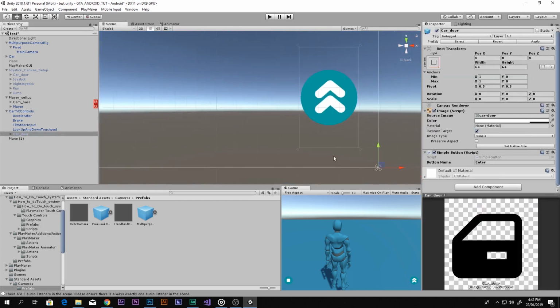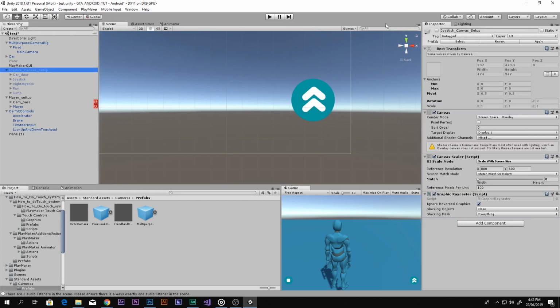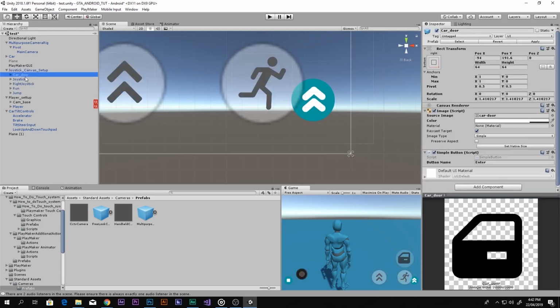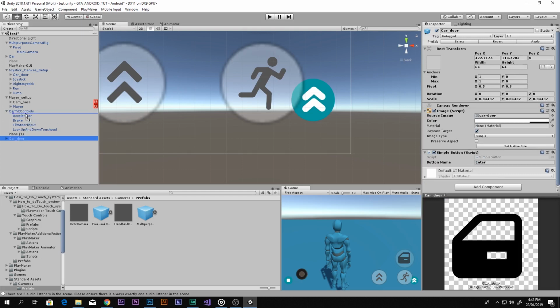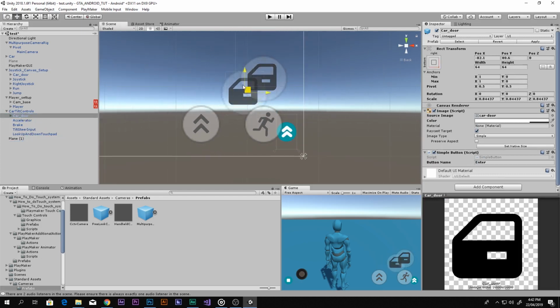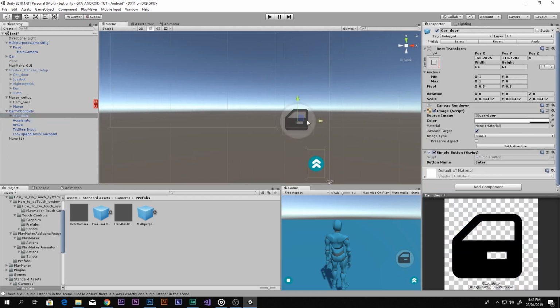Where is the car button? There's no button. Copy again, so copy and paste and drag it in here. So there we go. Now if I disable the joystick canvas, there is still a car button over here, and let me move it somewhere over here so that we can see there is a different button. You can also change this image so that it says get out of the car or something, but I'm not gonna do that.